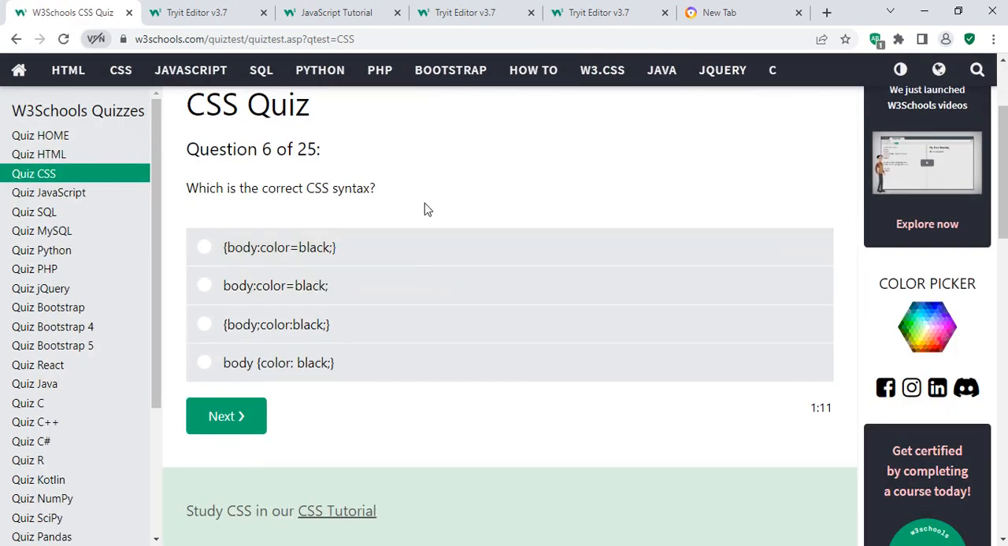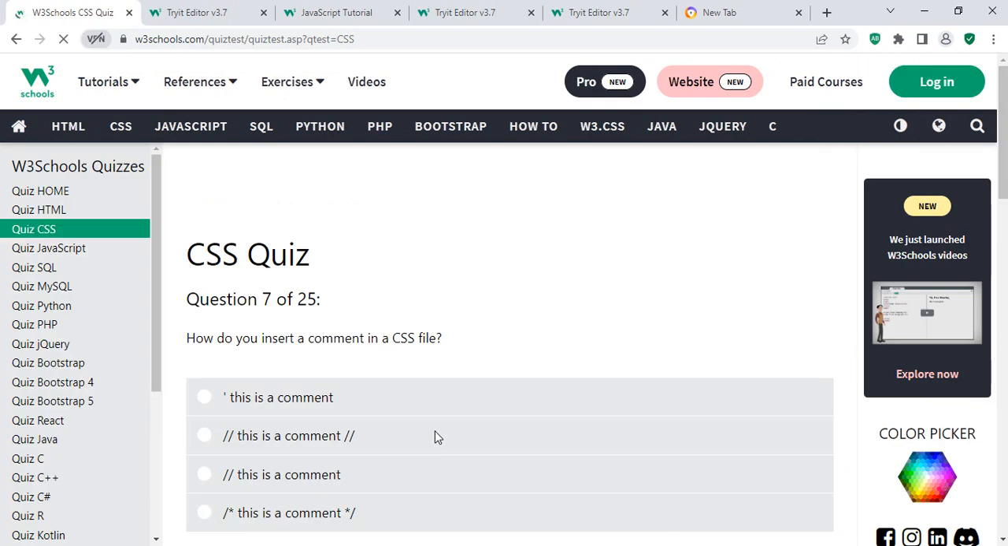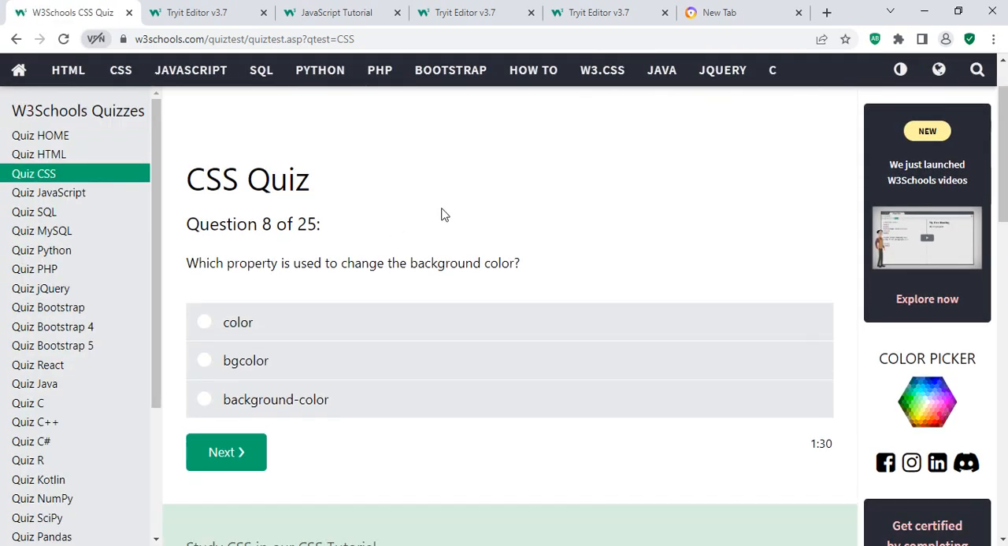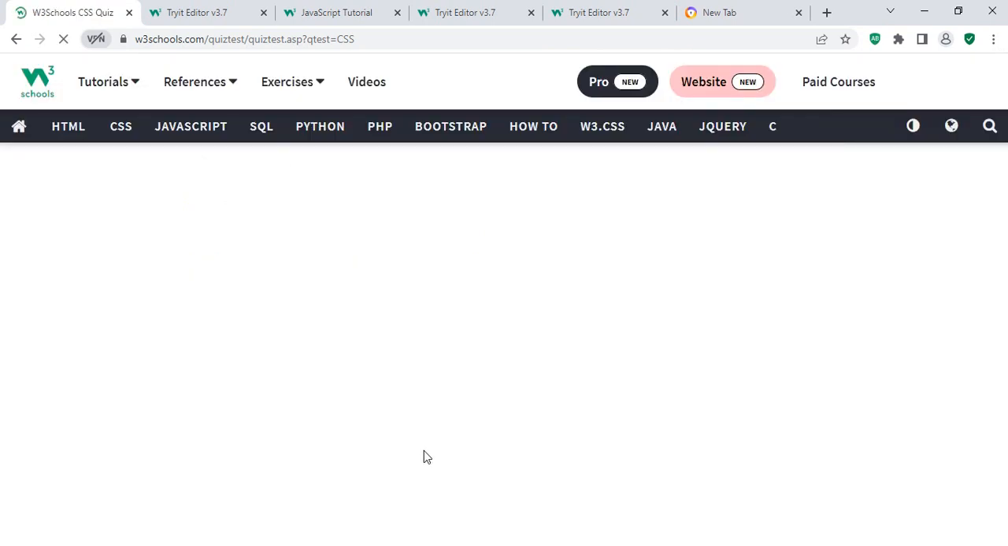What is the correct CSS syntax? Okay, let me see. No, this is not correct. This is not correct as well. This is not correct as well. This is correct. How do you insert a comment in a CSS file? We will insert the comment in a CSS file like this. Which property is used to change the background color? The background-color property is used to change the background color.